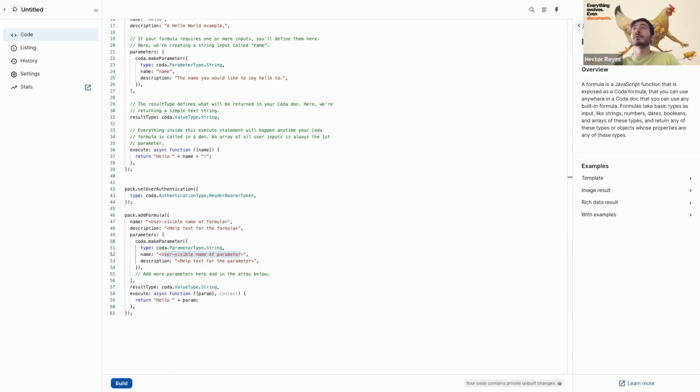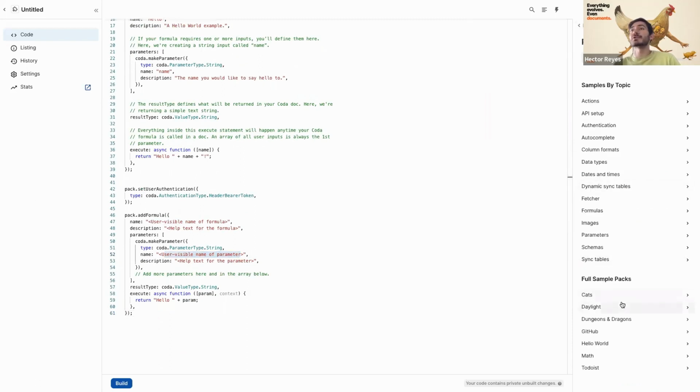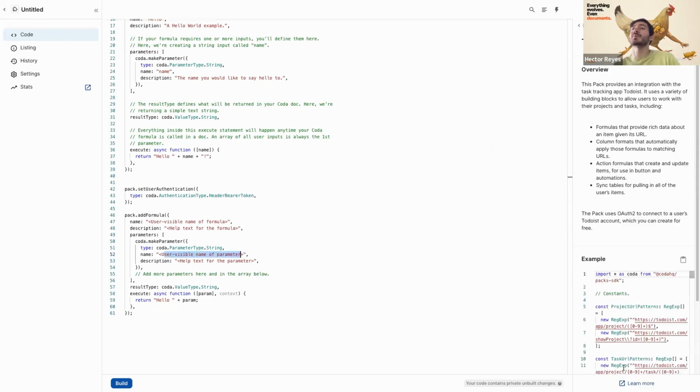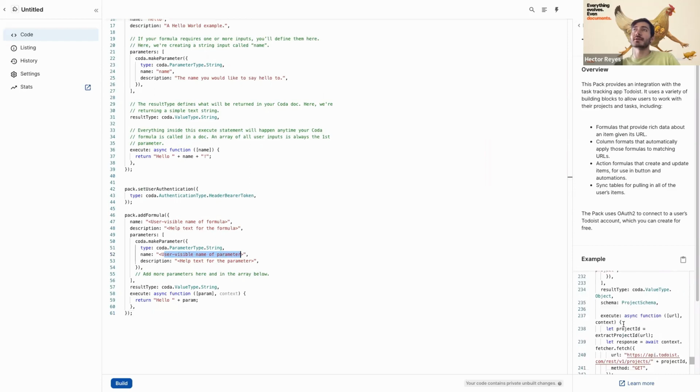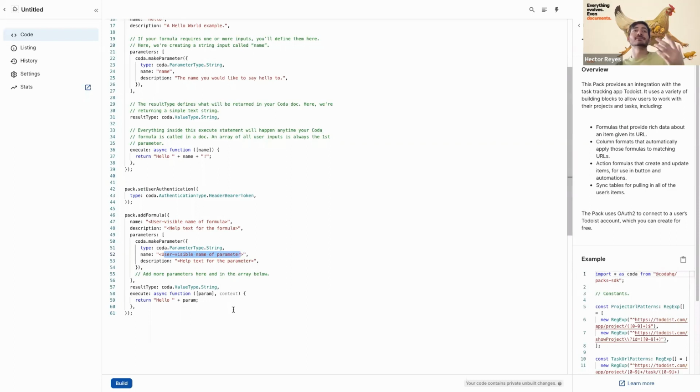If I want full-fledged examples, I can just go here and ask, okay, how do I connect to an actual API? This is the to-do list, and this is 100 and something lines of code. I can just copy this and customize it. That's how I started, just looking at the code, reading it, understanding it, copy and pasting, Googling, and changing a few things.